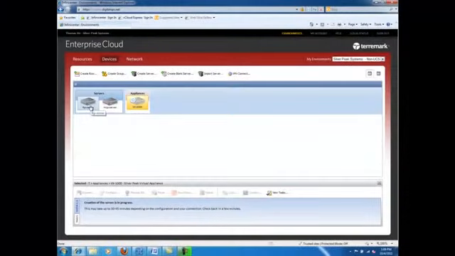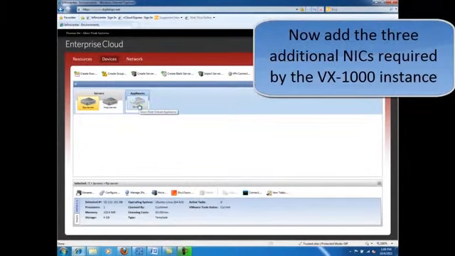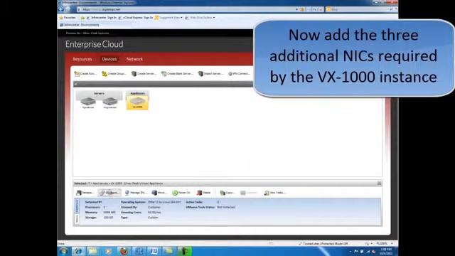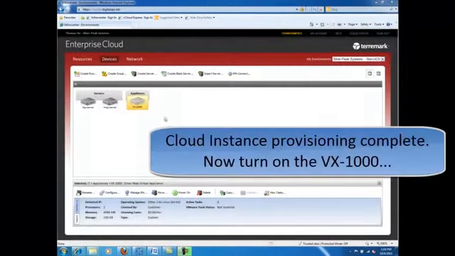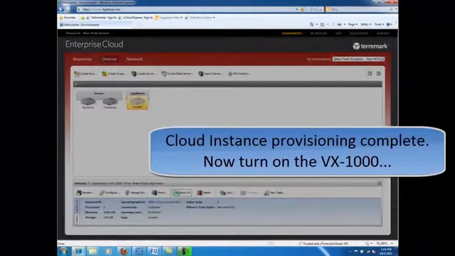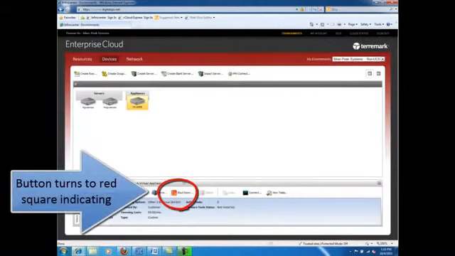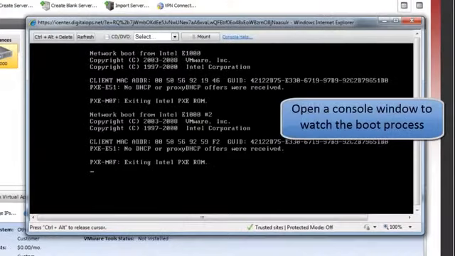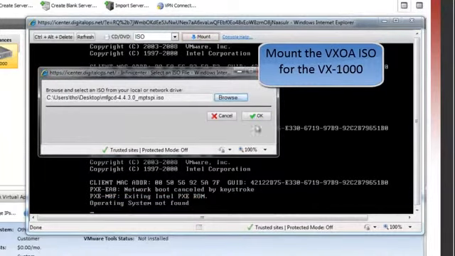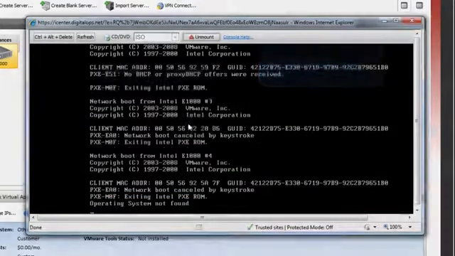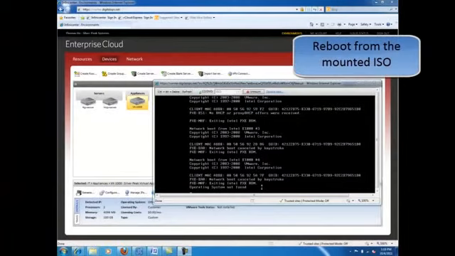The next step is to add the 3 additional network interfaces that are required by the VX1000 instance. Each VXOA instance expects 4 network interfaces when it starts up. Now we start up the empty instance and mount an ISO image to deploy the actual VXOA software. We're using a locally hosted ISO and then rebooting from that mounted ISO. This takes a few moments.